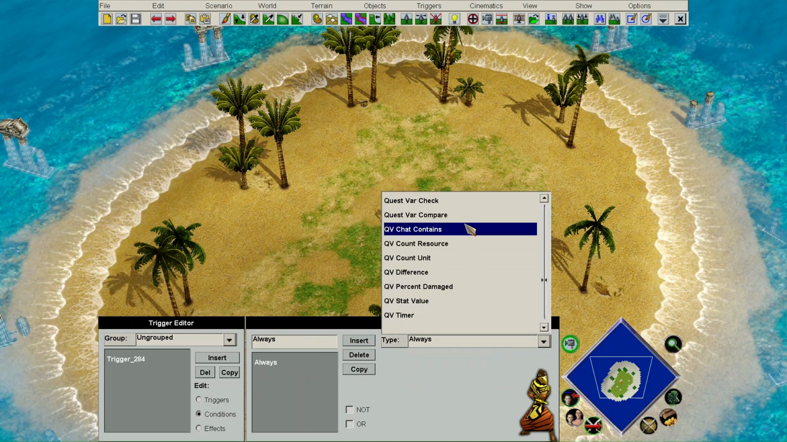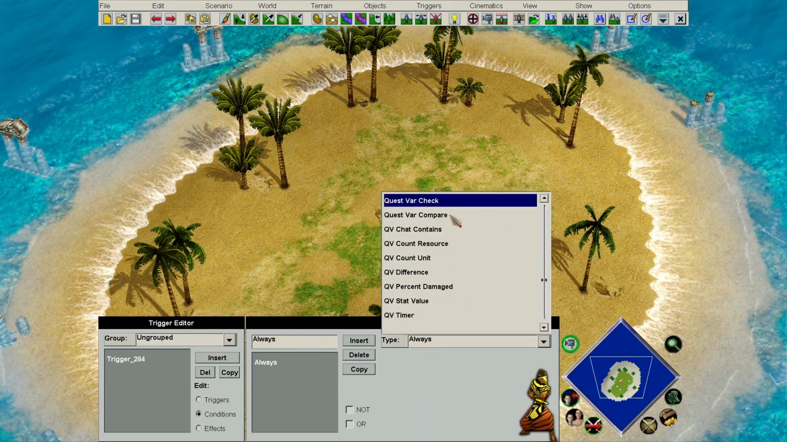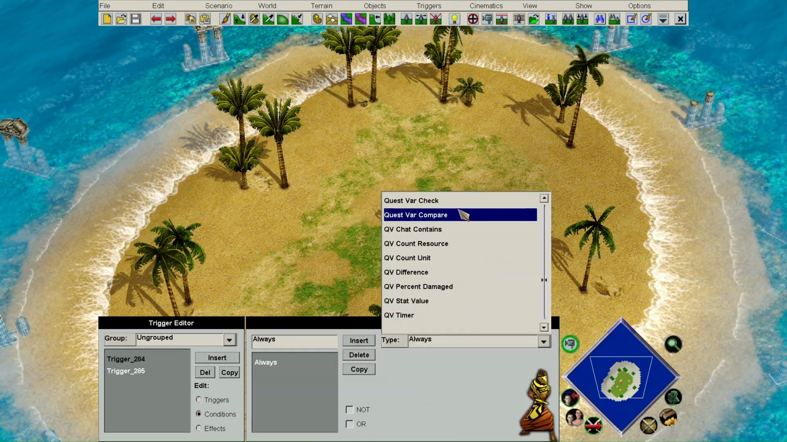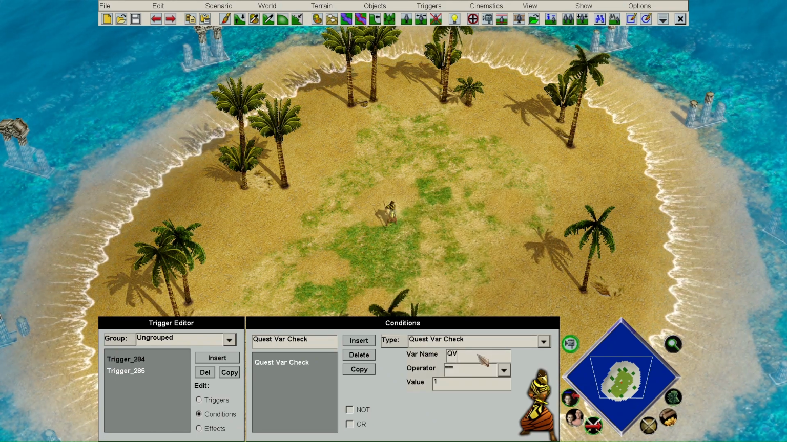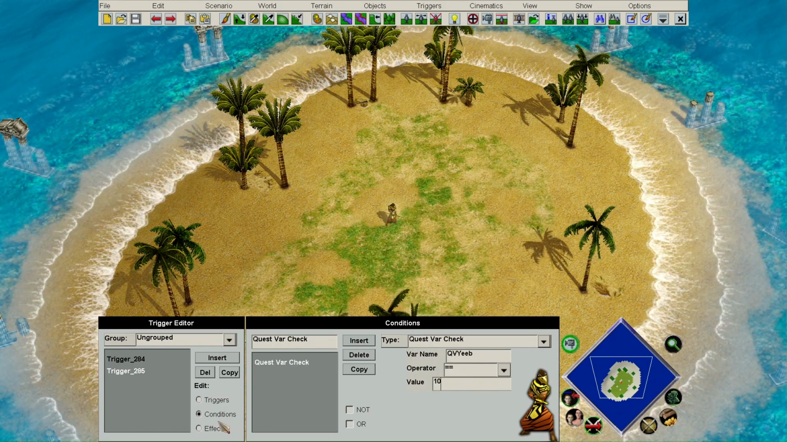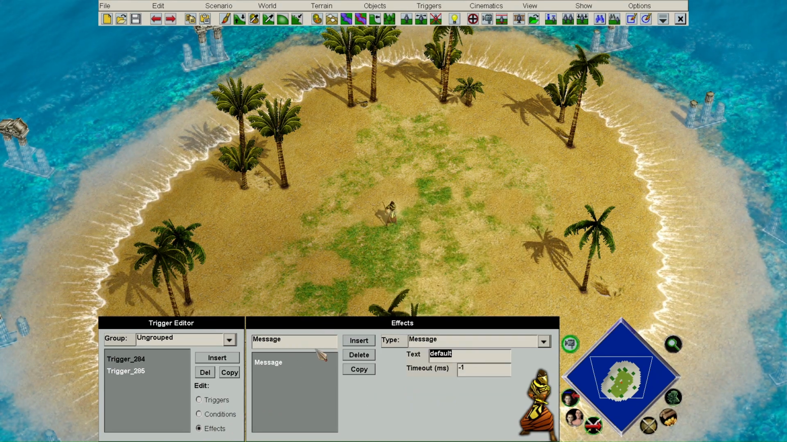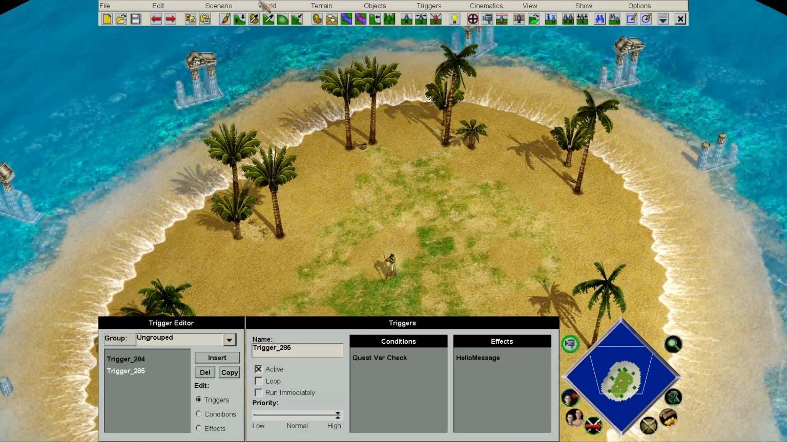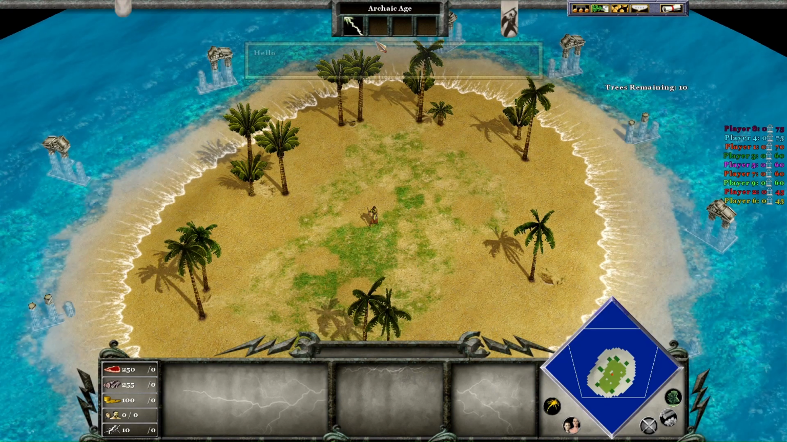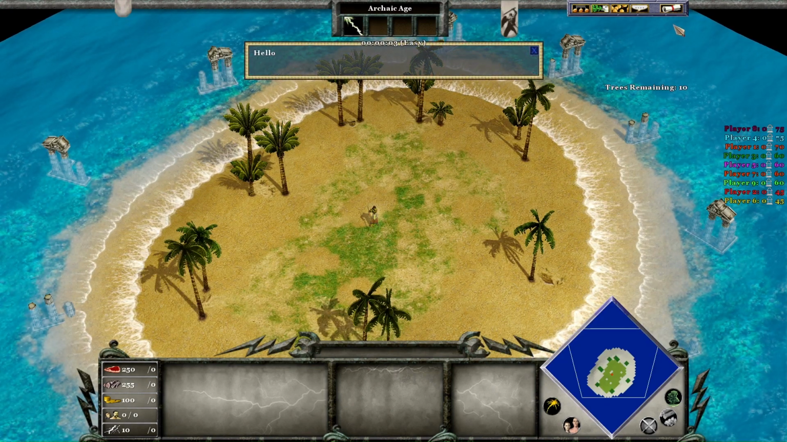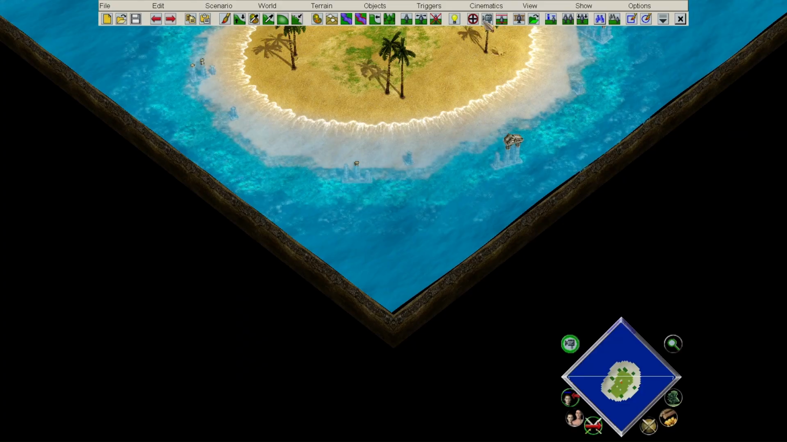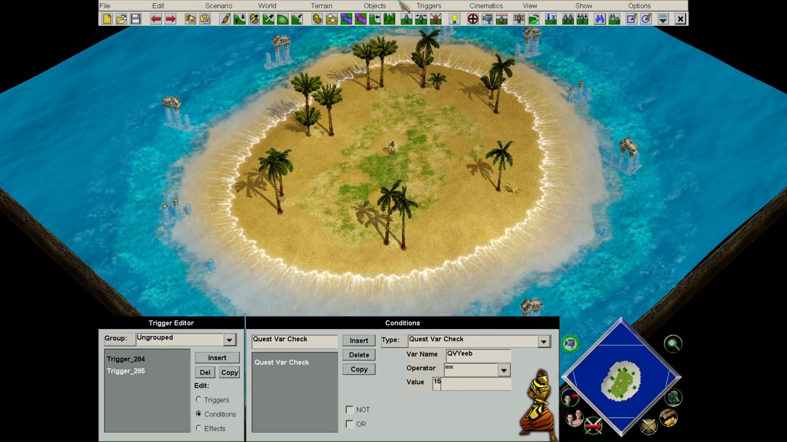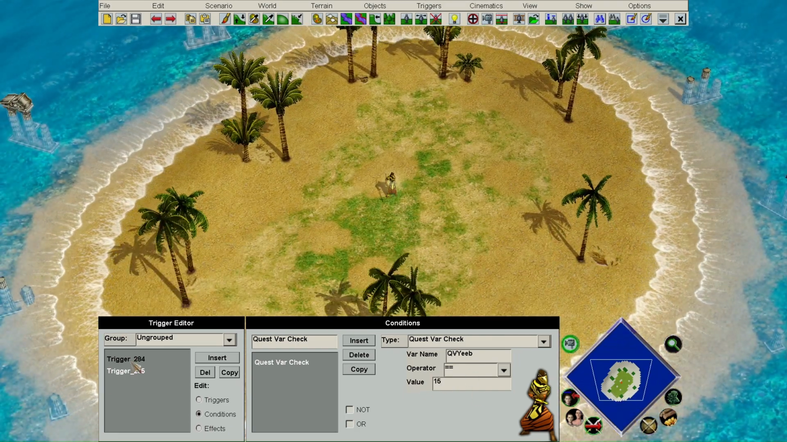In the conditions, QuestVar check and compare we've already mentioned, so I'm just going to show you an example of that. So if the QuestVar is equal to 10, which we know it is, we're going to send a message in the text box. It's going to be high priority, so you'll see here that the message is going to display because my QuestVar is 10.